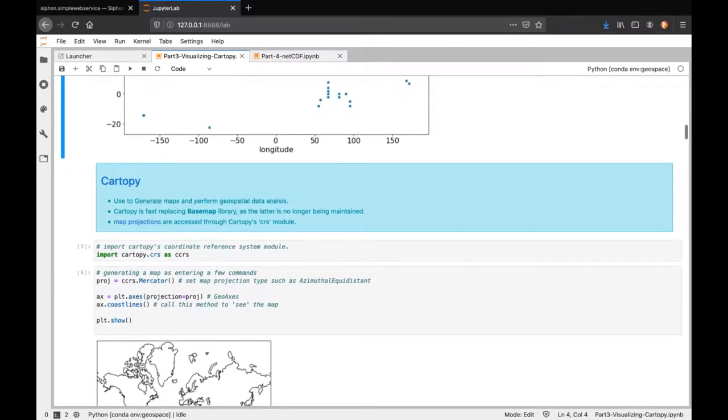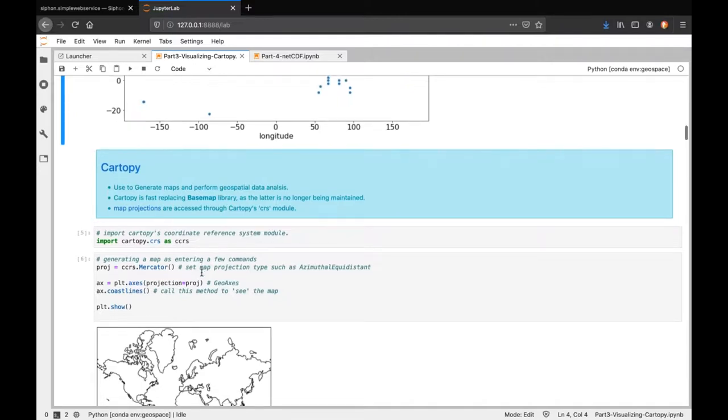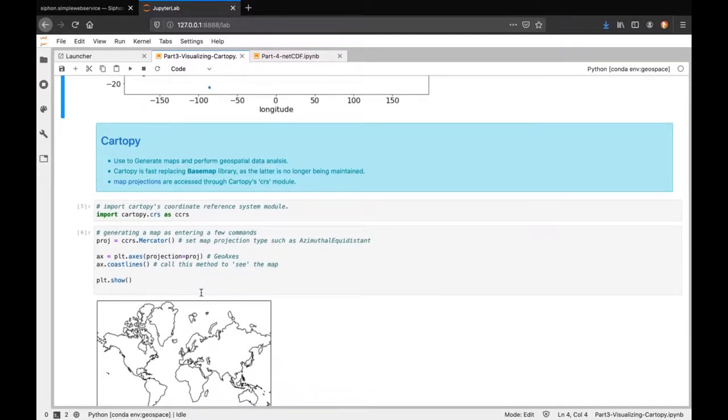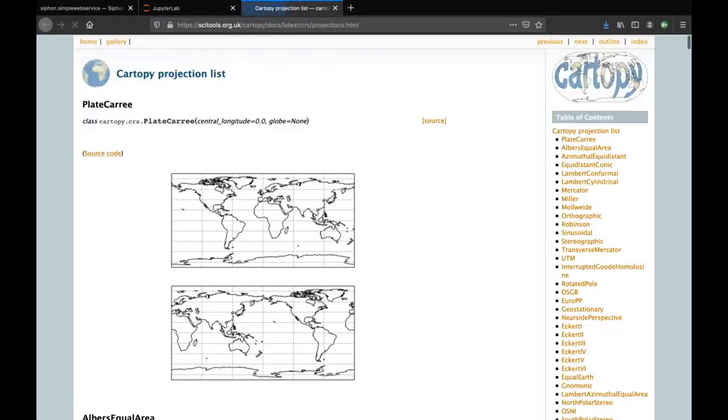And so what exactly is CartoPy? CartoPy is used to generate maps using Python and perform data analysis. If anybody's familiar with plotting maps with Python using Basemap, CartoPy is replacing this. The main developer of Basemap has said that before. Again, I have the documentation linked here. I'm not going to go into it, but I will go into the different map projections that CartoPy offers. So let's go there really quick.